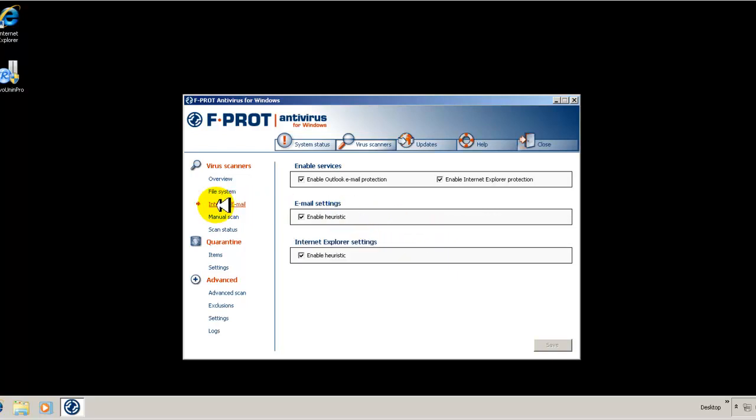Under internet email, we have enable Outlook email protection checked, as well as Internet Explorer protection. Under email settings, there's only one setting, just check to enable heuristics. And under Internet Explorer settings, same thing, enable heuristics for web surfing.